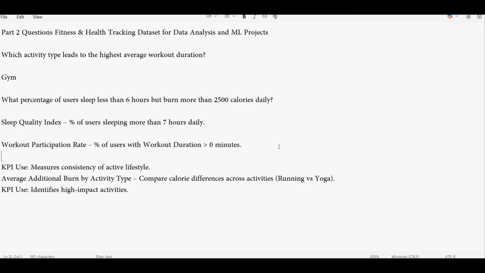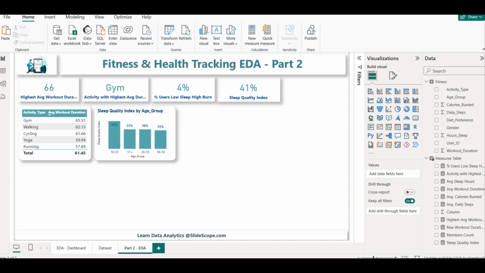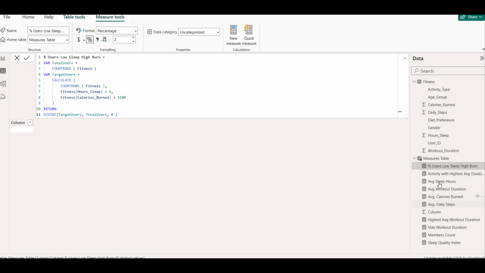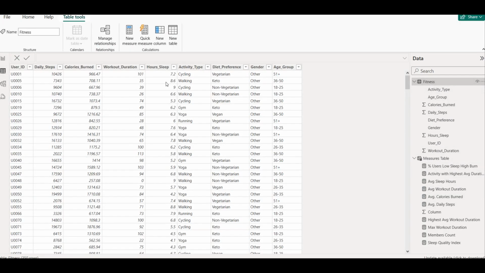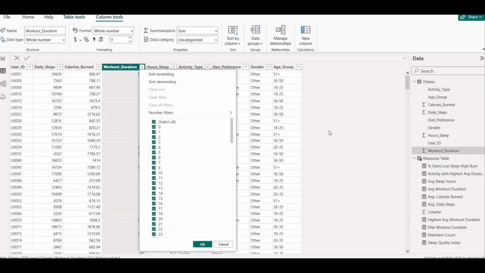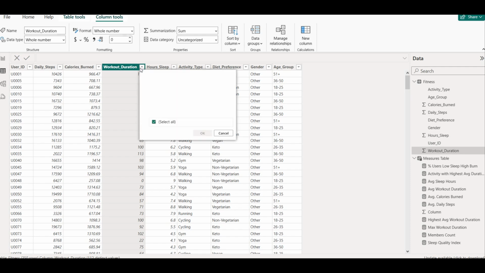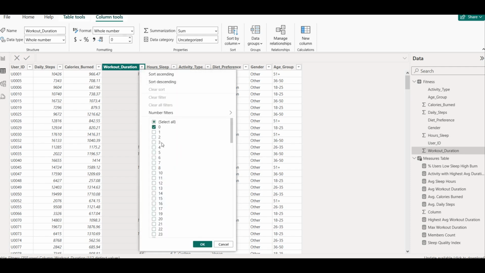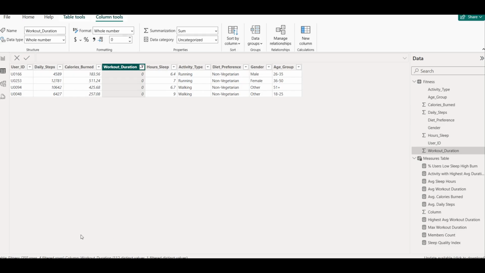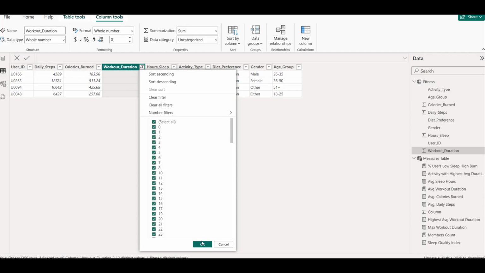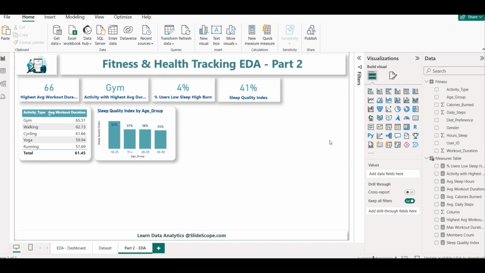Next question is workout participation rate. That is the percentage of users with workout duration greater than 0 minutes. So first let's verify whether we have people who have workout duration equal to 0 minutes. You can see we have some of these users. People who have workout duration 0 minutes are 4. There are 4 such people. So obviously we have to find the ones greater than this. It will be a small percentage, but we still have to find it.